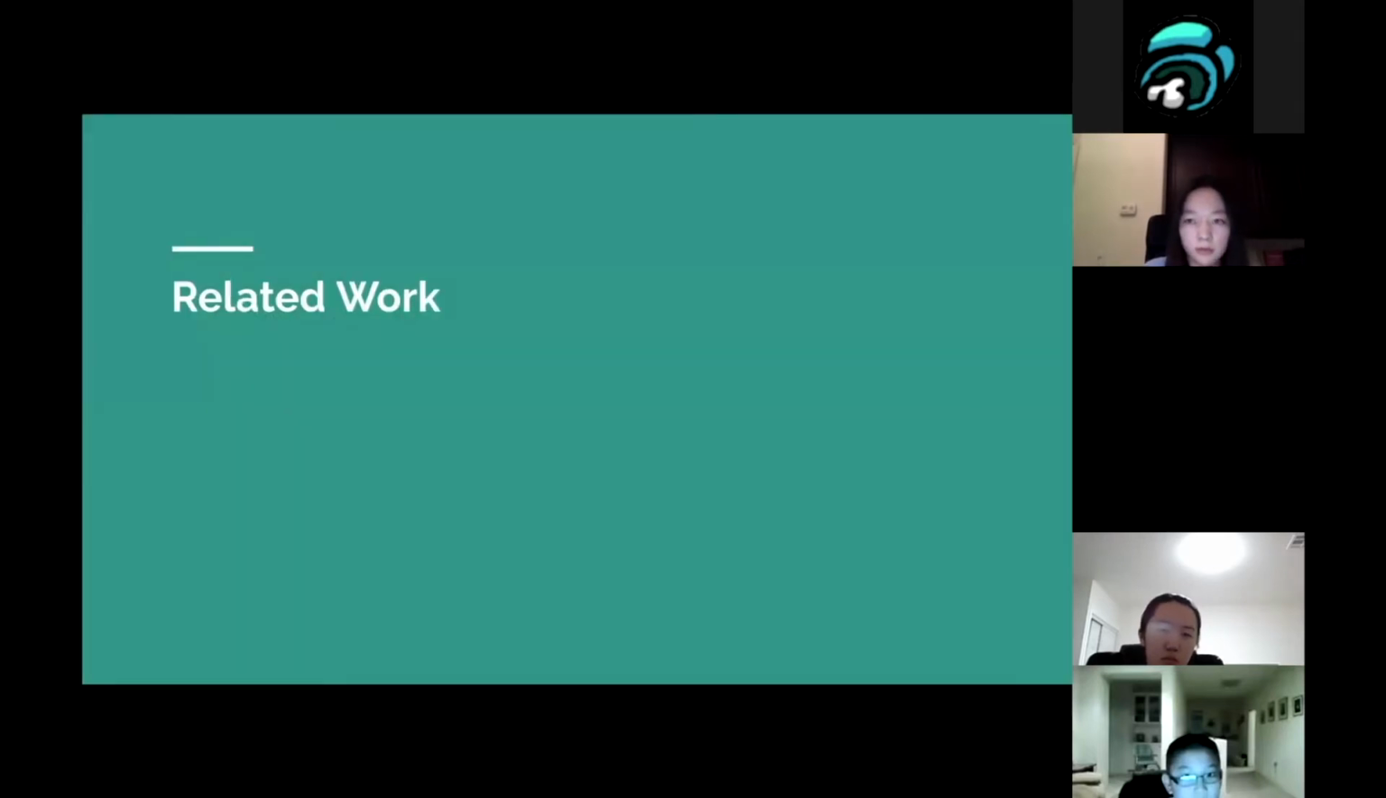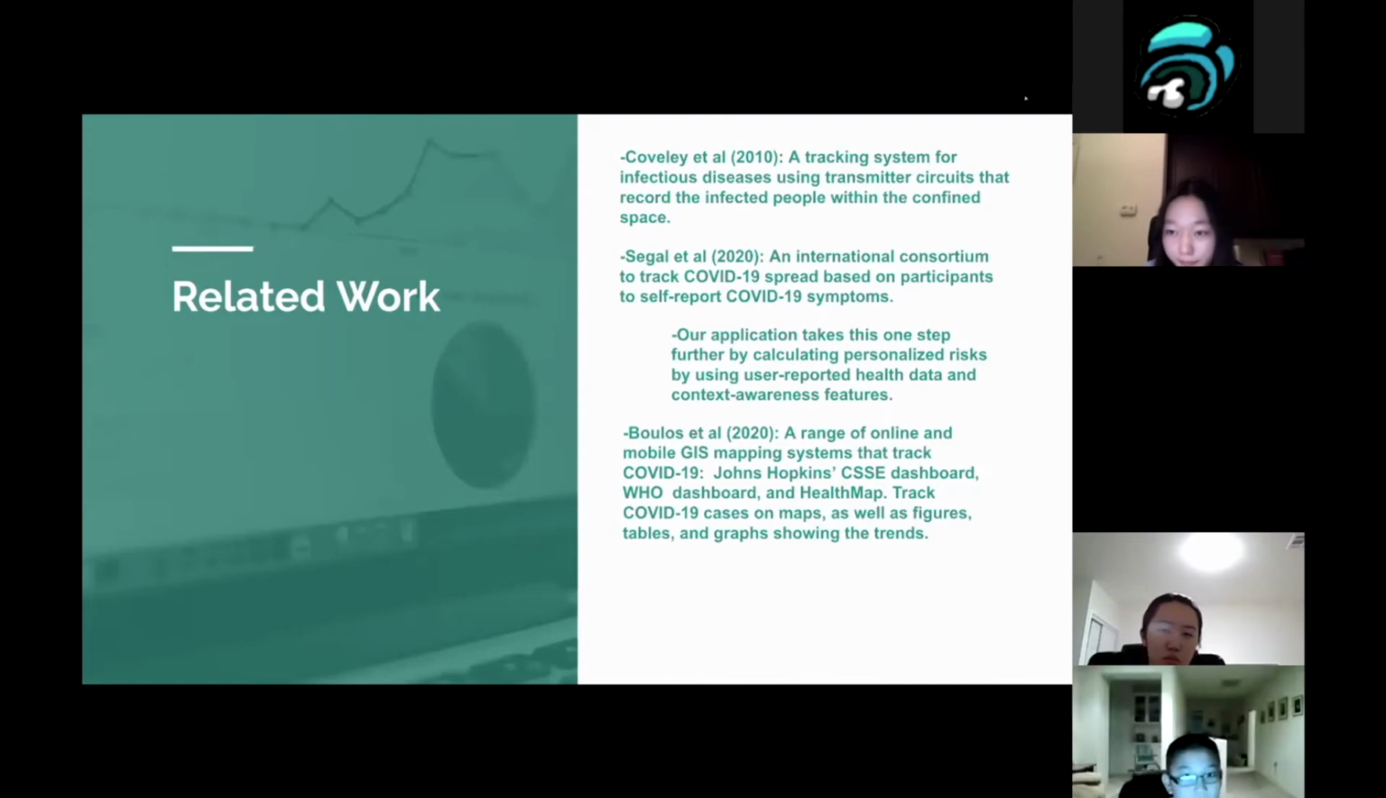So some related works. The first related work is a tracking system that tracks infectious diseases in a confined space, such as a hospital, using transmitter circuits. A second related work is an international consortium, like a group, to track COVID-19 spread based on participants' self-reported COVID symptoms. And so our application is kind of similar to this, but it takes it one step further by using personalized risk, using user-reported health data, as well as context-aware features of the user's surroundings.